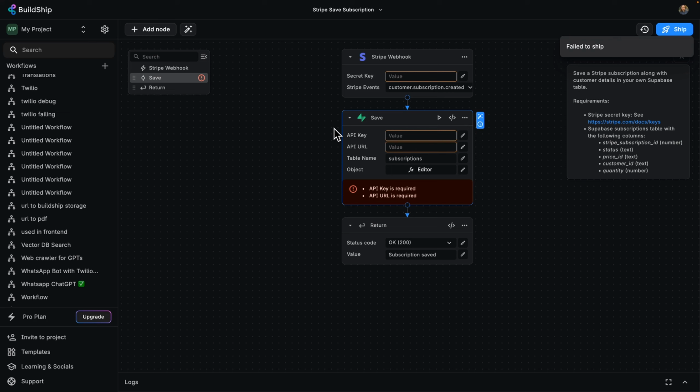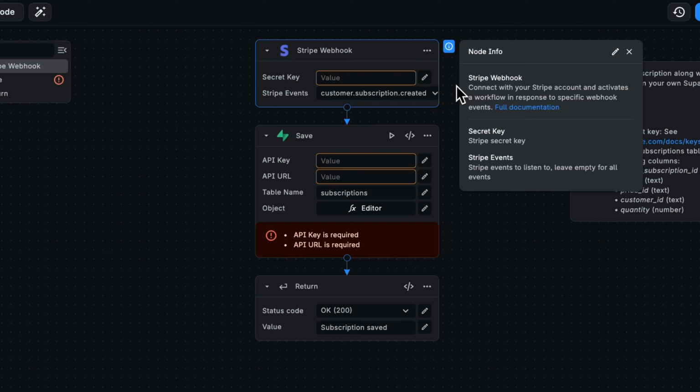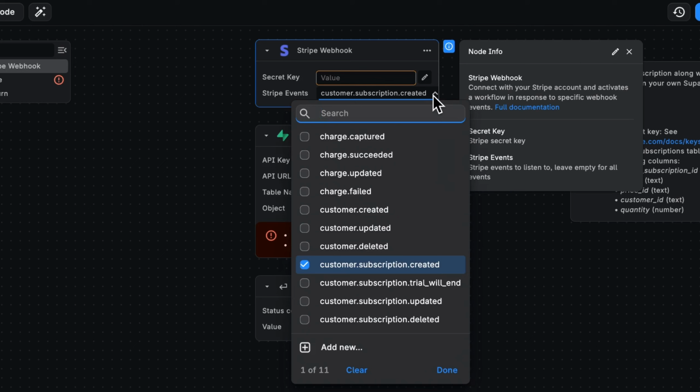So first, we've got our trigger, which is the Stripe Webhook trigger. This connects to our Stripe account and activates on specific webhook events. It takes two values. One is the Stripe secret key and a list of Stripe events. Now you'll see that the secret key is currently blank, but the Stripe events is currently set to customer subscription created. We can select many of these, but we're going to stick to just this one.